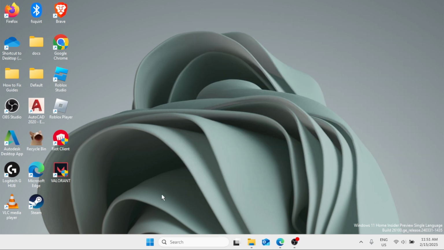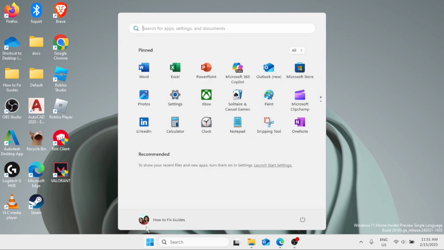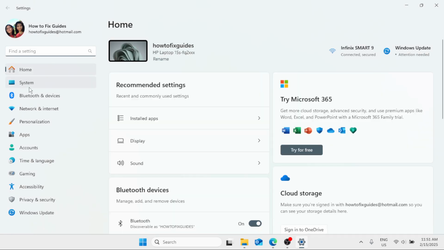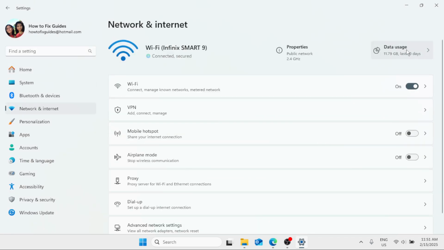Then how can you know that you are connected to a Wi-Fi network which is 2.4 gigahertz or 5 gigahertz? Just simply click on the start button. Go to settings. This is additional info. Click on network and internet. And then you have here the properties. Now I am connected to a 2.4 gigahertz Wi-Fi.